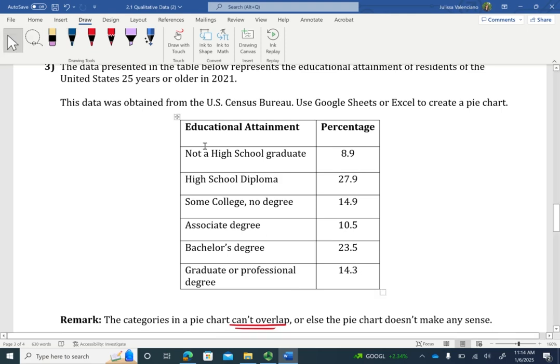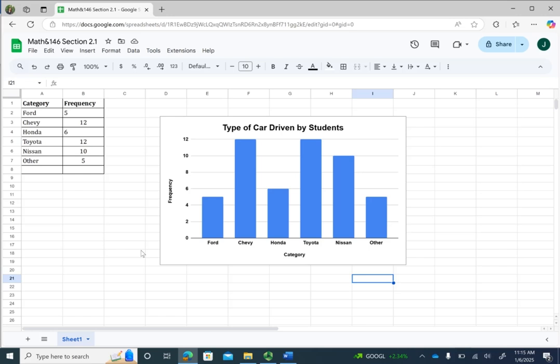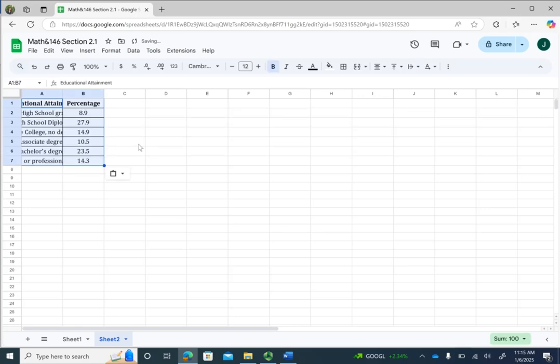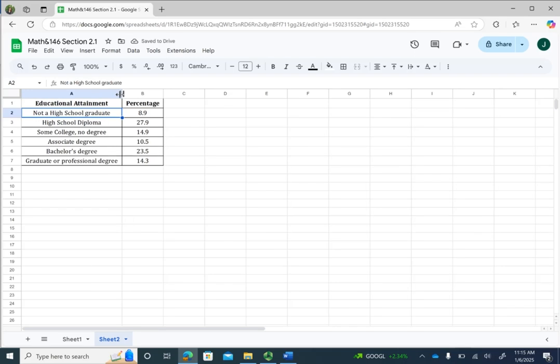Let's go ahead and create the pie chart. For that, we're going to go ahead and copy this table. Just to keep everything organized, I'm going to add another sheet, and you can do that at the bottom left corner. Go ahead and click on the addition sign. Now we have a new sheet. I'm going to go ahead and paste the table that we had. Now let me go ahead and fix this table. I'm just going to make the first column wider. That way we can see the name of each category.